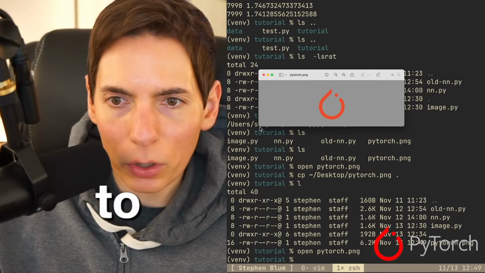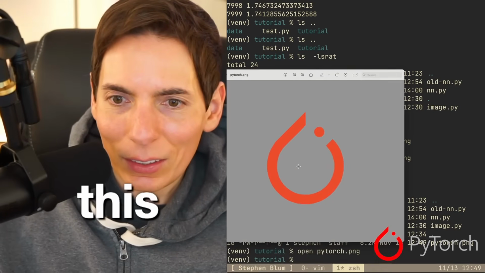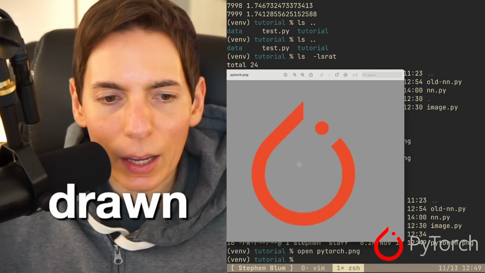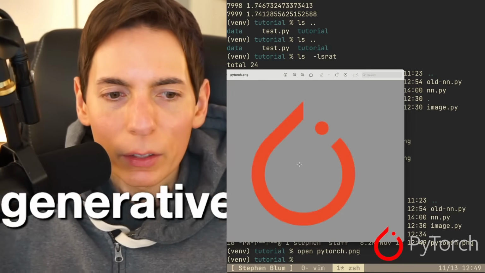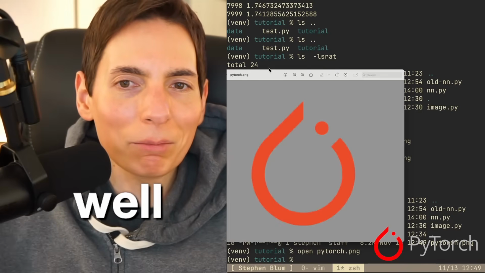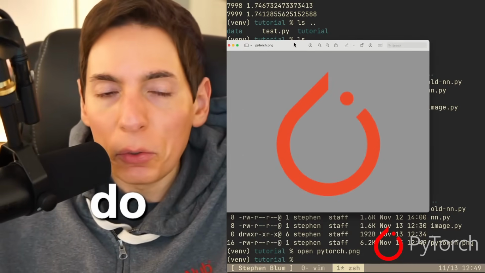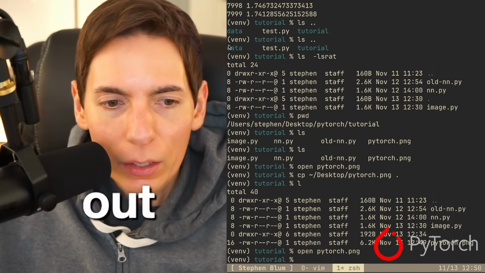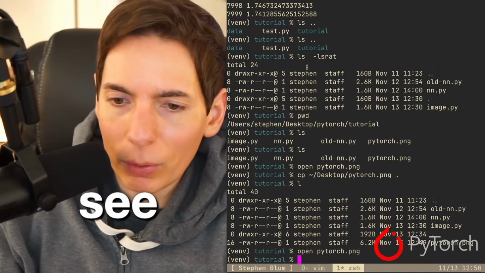This is what we're going to try to draw. We'll see if we can draw this. Do you think we will? I think we'll be able to get pretty close. Draw an image as in a generative model. This won't be, well, I mean, we might need to do a transformer, a generative model, but we'll find out. So let's see how far we can get.